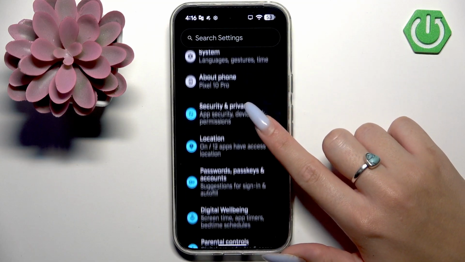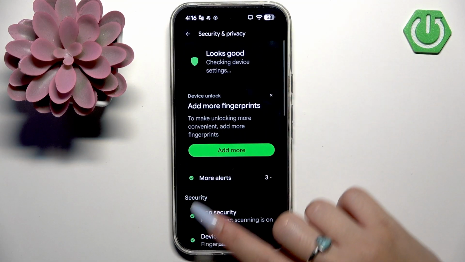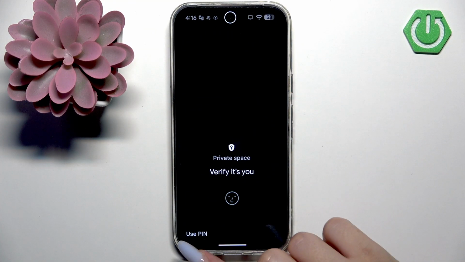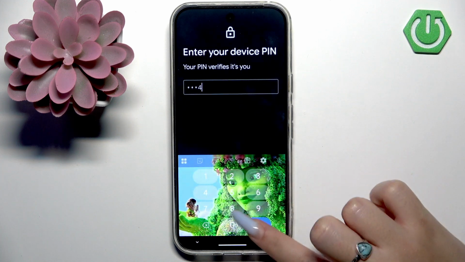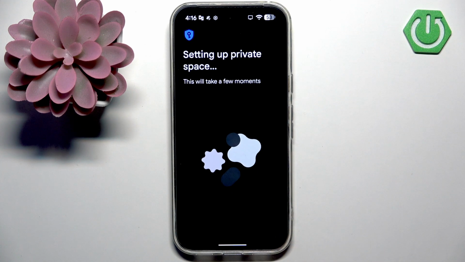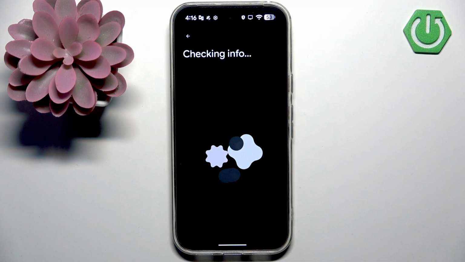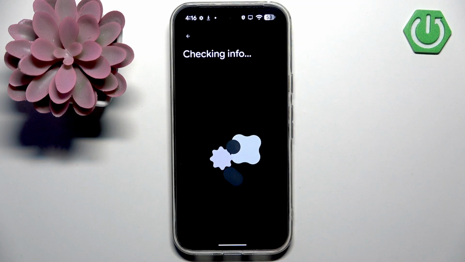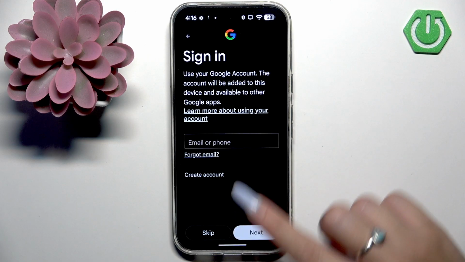You want to scroll to section security and privacy. From here in section privacy, tap on private space. And now let's press setup button in the bottom right corner of your screen. Private space will create a secure and completely isolated profile on your device where you can download second version of WhatsApp, second copy, let's say.